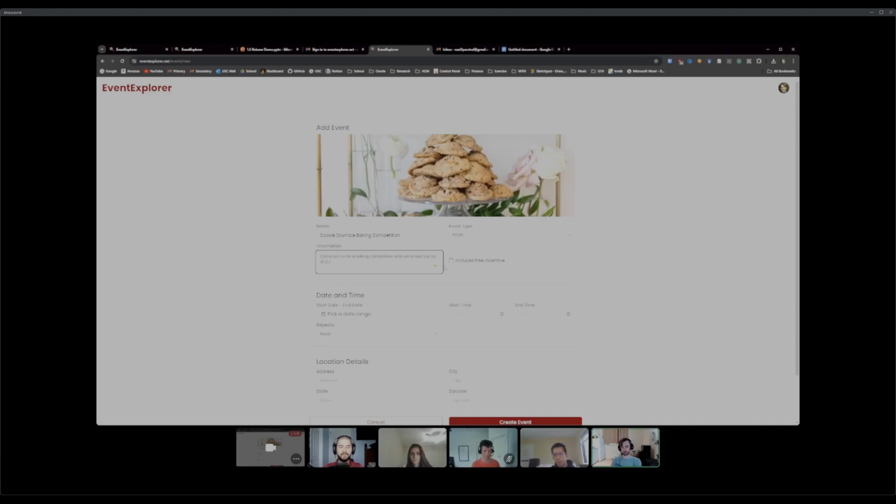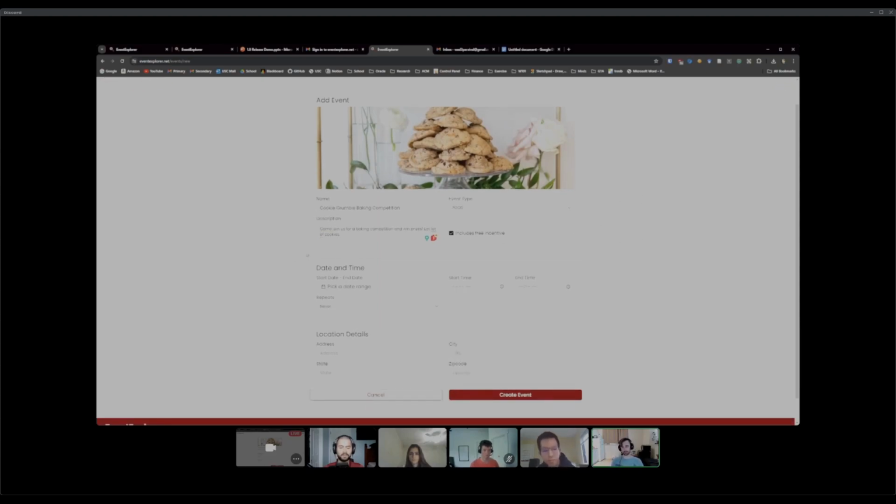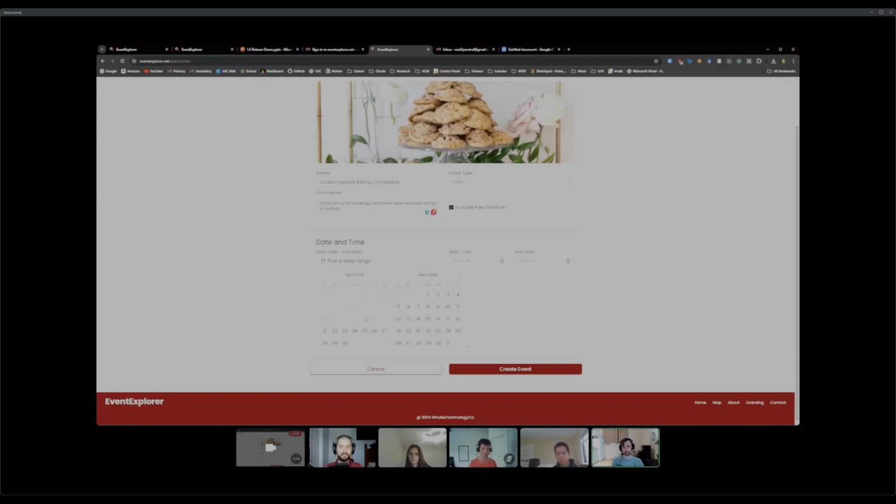Eat lots of cookies. There's a free incentive for anyone who wants to go that's not competing, is that they get to try all the cookies that people make. And this is happening tonight, and it is ending tonight. So it's a one-day event. We'll say it's starting at 6 p.m., 6 on the dot, and it is ending at 8 p.m.